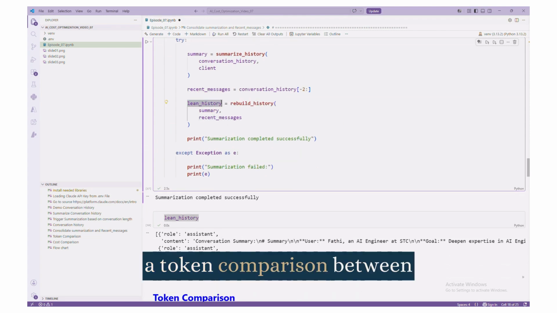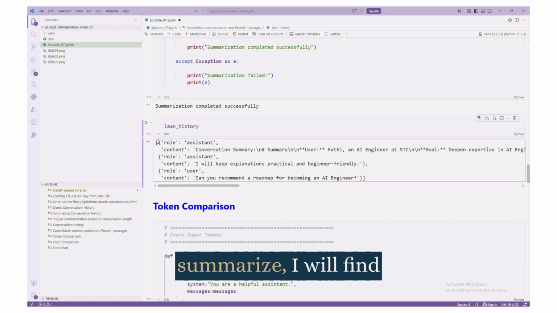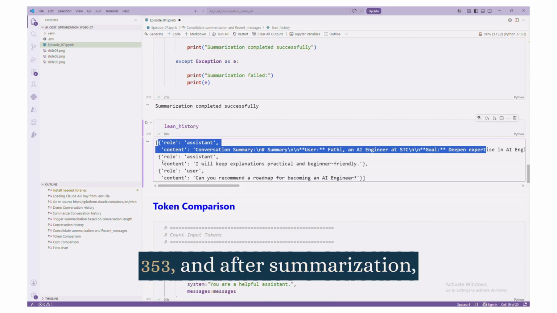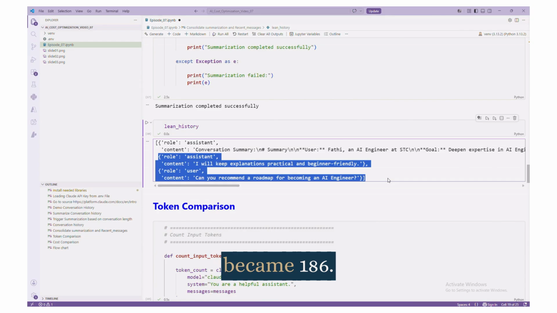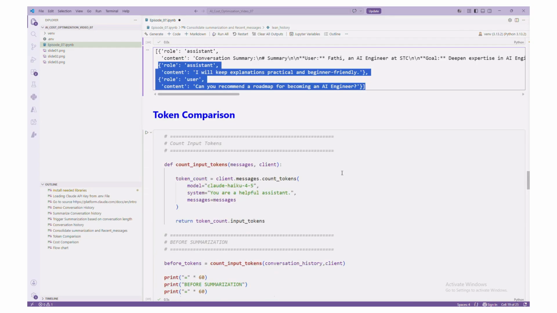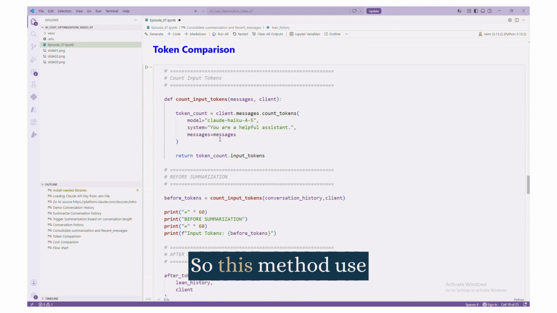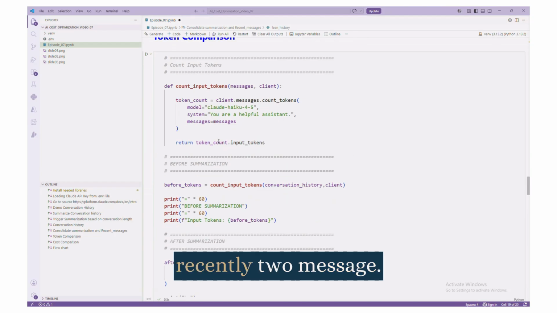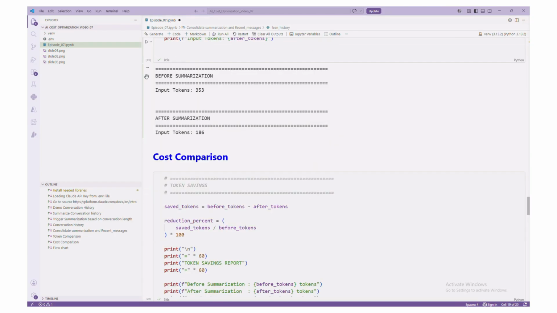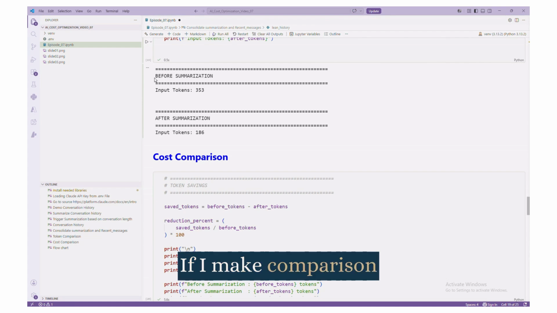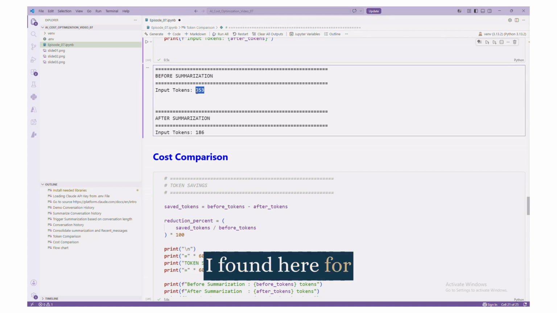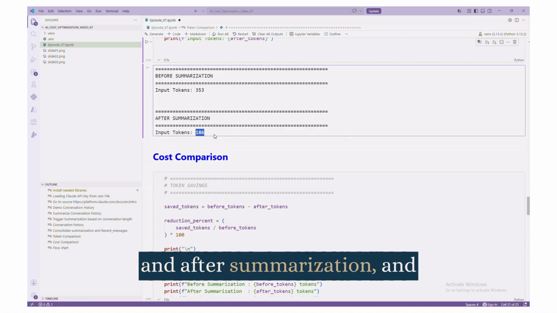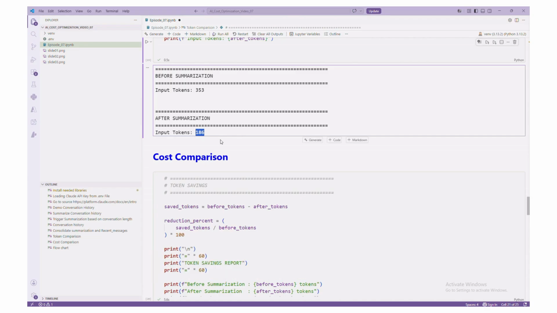So if I make a token comparison between without summarization and with summarization, I will find the reduction of tokens: before summarization it was 353 and after summarization it became 186. So this method reduces tokens by summarizing old conversation history and keeping the 2 most recent messages. If I make a comparison based on cost, I find here the cost for the number of tokens before summarization, and this is after summarization.